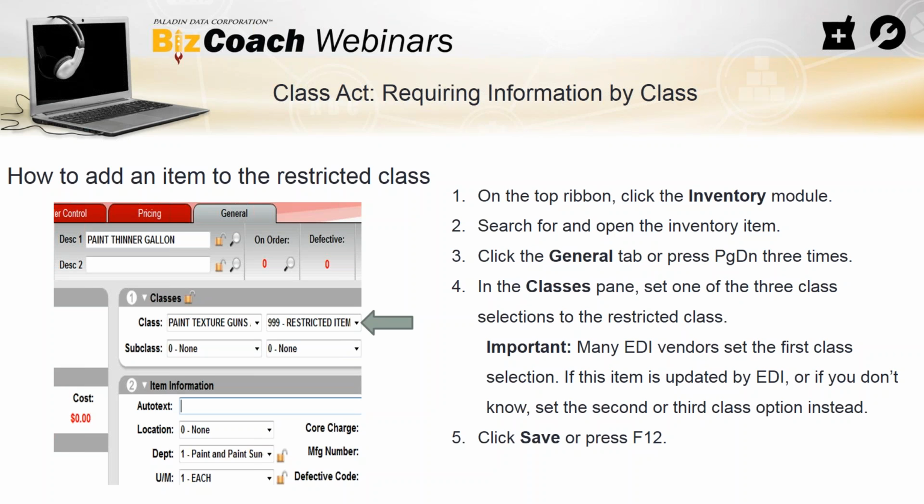Kind of an important note here, many EDI vendors set the first class selection. So you've got 3 classes. If this is an EDI item, an item you order from your primary supplier via EDI, you don't want to use your first class because many of those EDI items will automatically set that first class. They use that there. So if you set it to something else, the next time you process one of those EDI files, it's going to change it back to whatever your primary supplier's class wanted it to be. Unless we locked it in, but we don't necessarily want to do that. We have the extra second and third class spots, so just go ahead and use one of those if this is an item that you order from your EDI primary supplier.